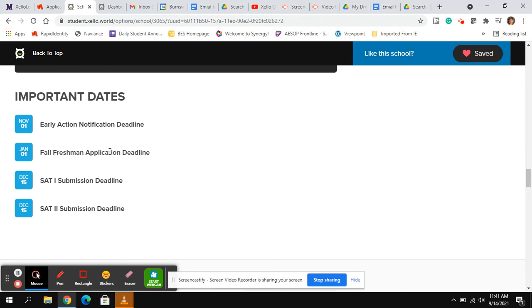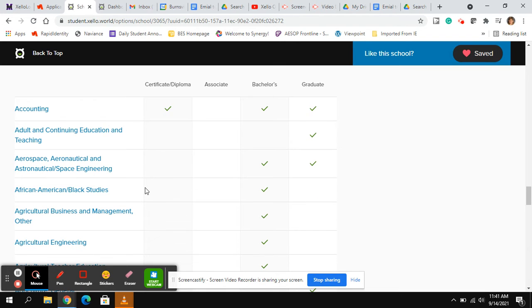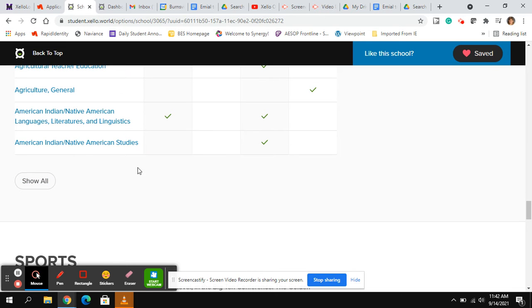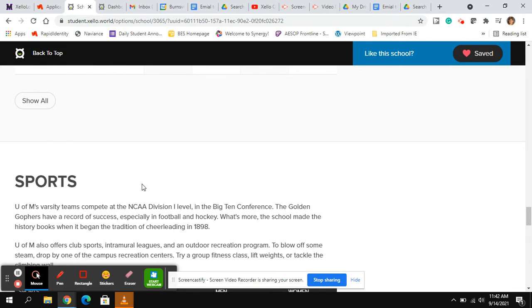So you can see those two on here. Others have different deadline dates, so check that out. They also tell you about majors, and you can click to show more majors and it tells you all the majors that are at that school.